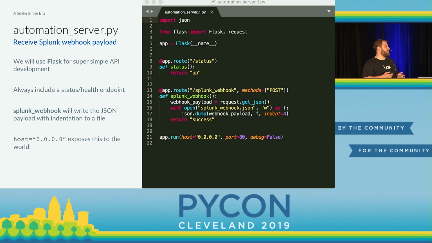Then we're going to jump into the code to write the Splunk webhook receiver. In there, we're going to just go into the Flask request object and grab the JSON payload. And right now, we're just going to write that out into a JSON file.